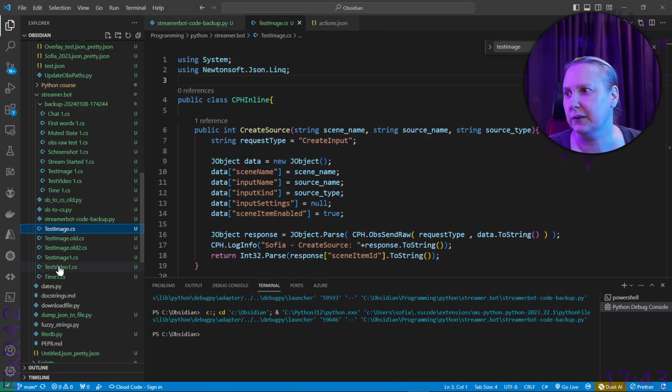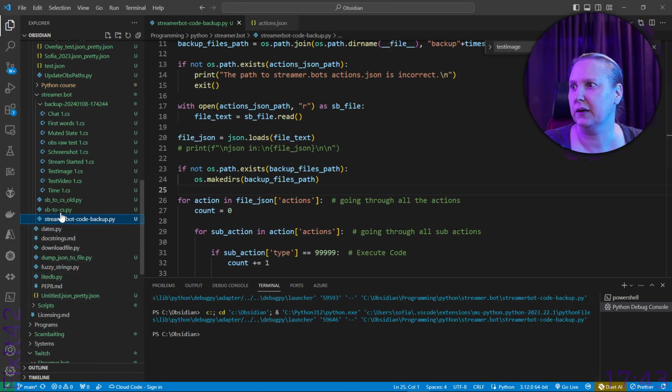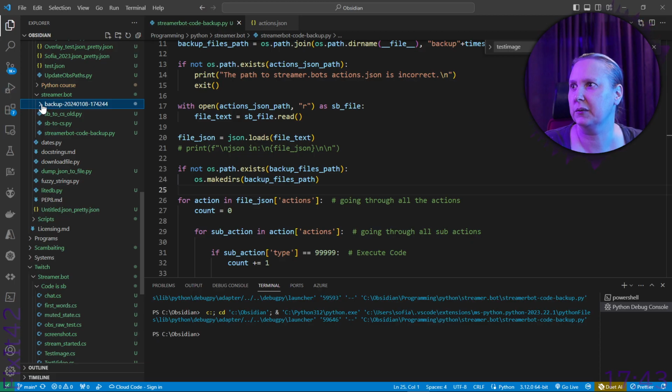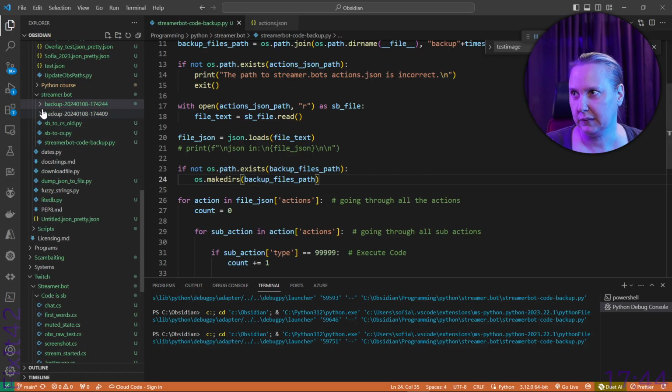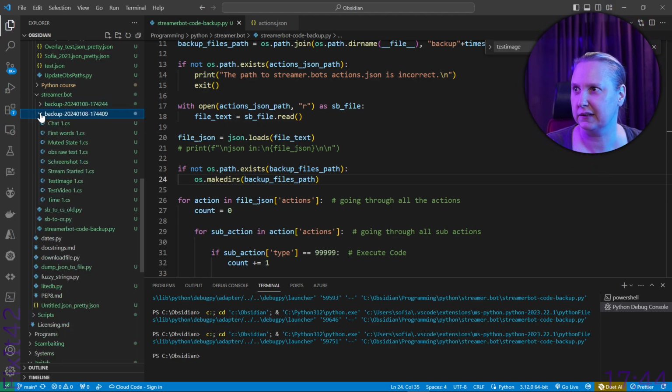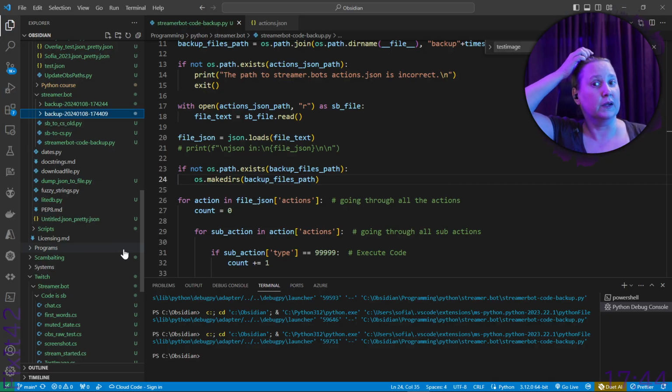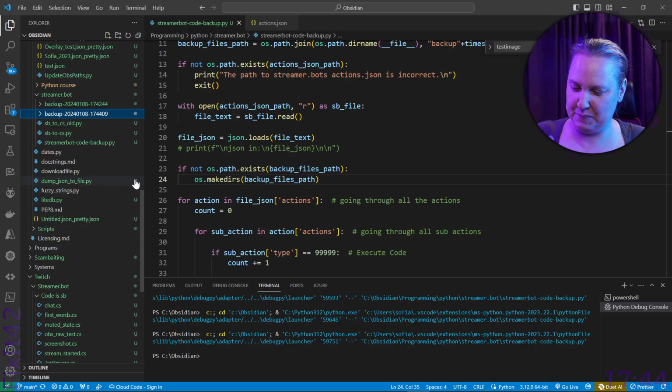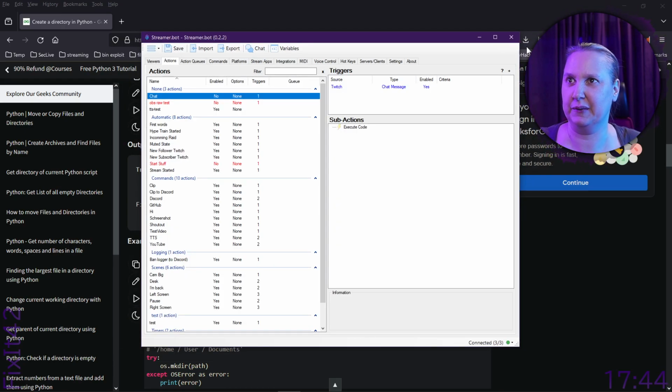Test image is the old one with an auto number. Well, let's delete these two also. So all of these there. So now we only have the scripts here, and we have the output in the subdirectory. And if we run this again now, we should get a new directory. And it was like 1.5 minutes since we run it. And we have a new copy of the scripts. Only we didn't save in between in the Streamer.bot, so there's no possibility that these were actually not the same.